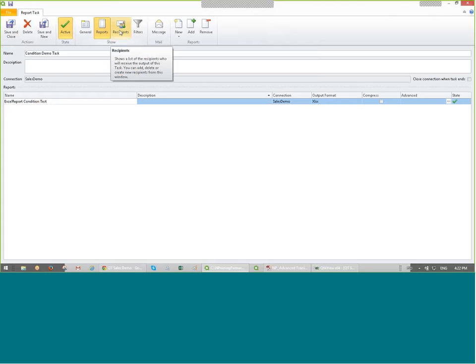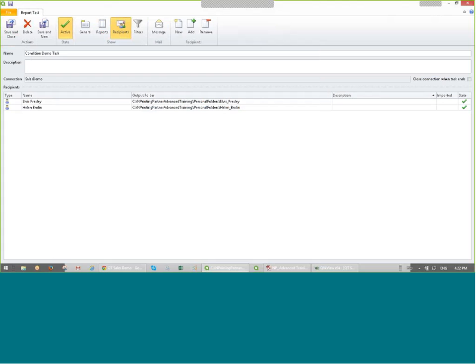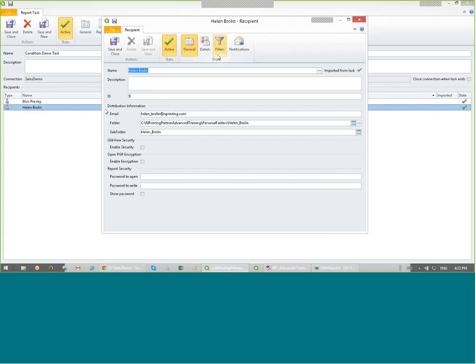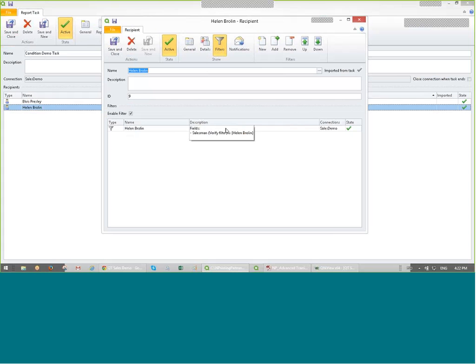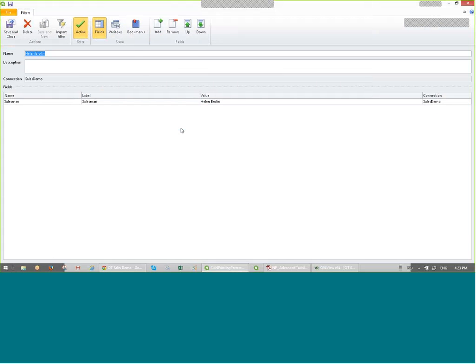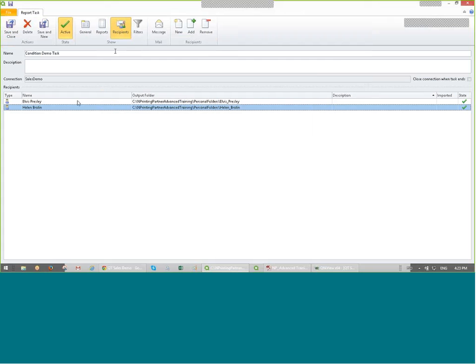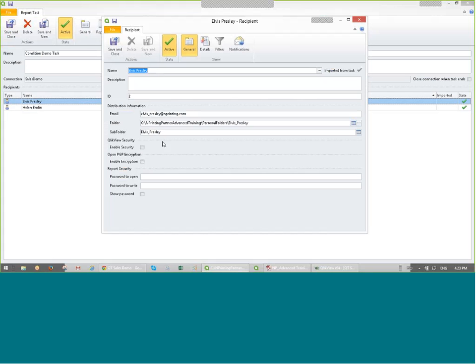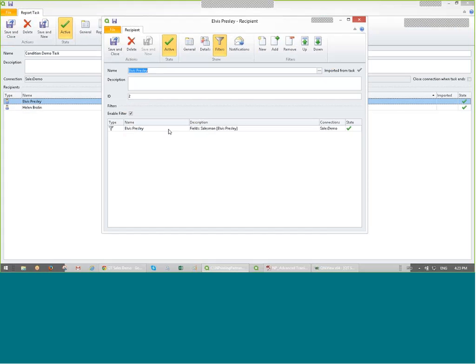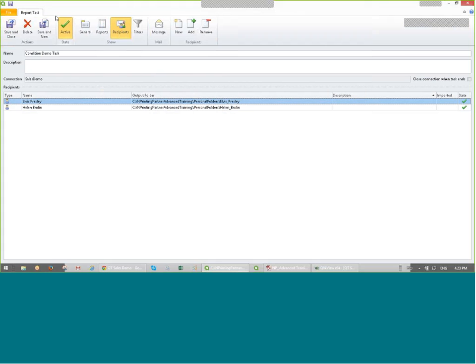Let's look at some of our other task components here. We have 2 recipients: Elvis Presley and Helen Brolin. Each recipient has a recipient filter. If the condition is met for Helen Brolin, she should receive a report with her specific data only. Same with Elvis Presley. If both conditions are met on his recipient, he should receive a report for Elvis Presley only, and the only data he should be able to see is his own.